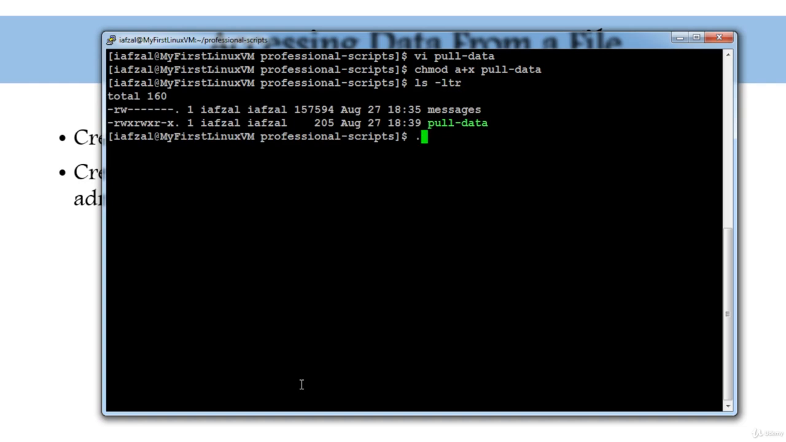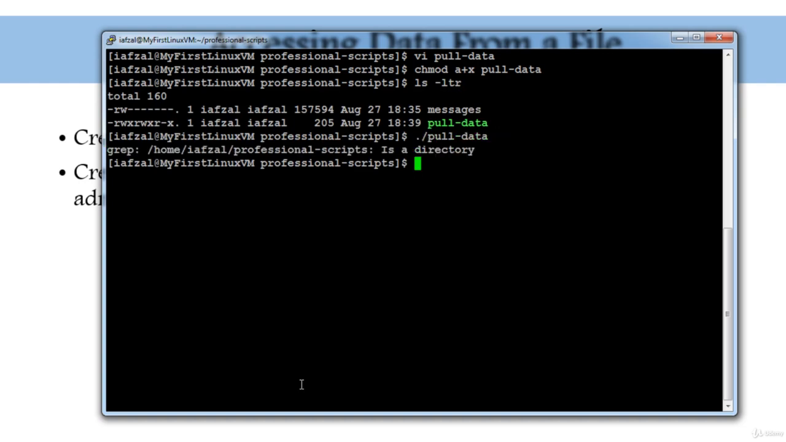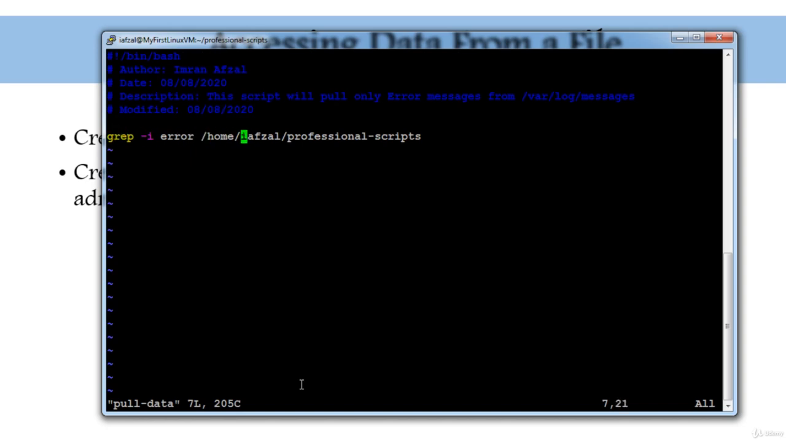So when I run that pull data, it says grep home ifsol is a directory, because we did not specify the file. We need to go one step inside. We are actually trying to grep for errors from a directory, but a directory doesn't have the data. Directory only has files. So we'll put messages here.